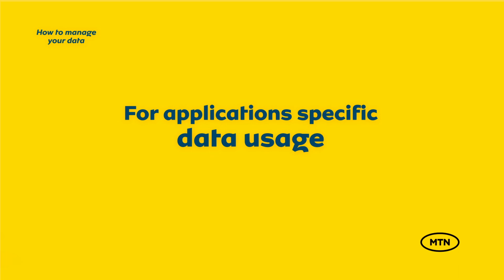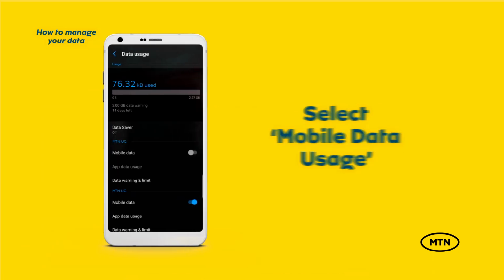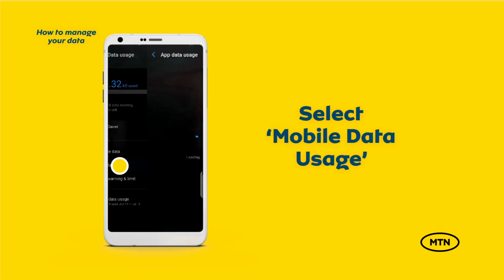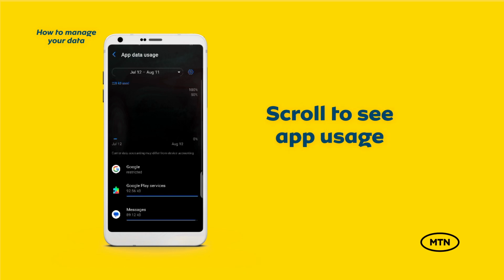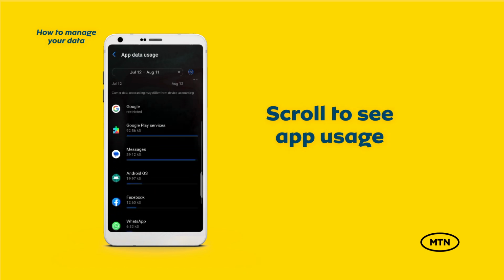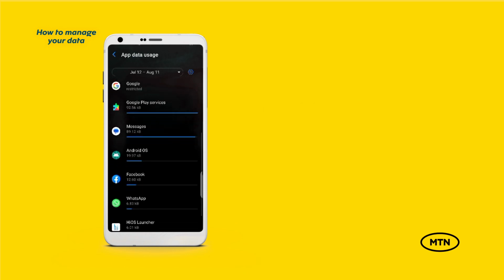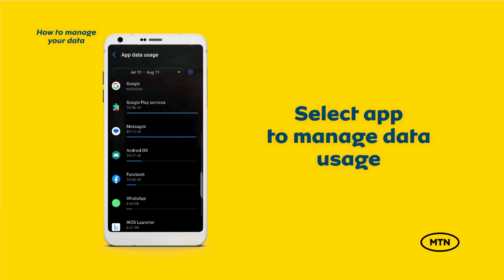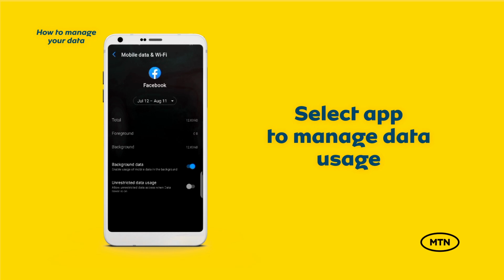To see the applications that have consumed the data, select Mobile Data Usage. Scroll down to see the list of applications and their usage. To manage usage for an app, select the specific application within the list.